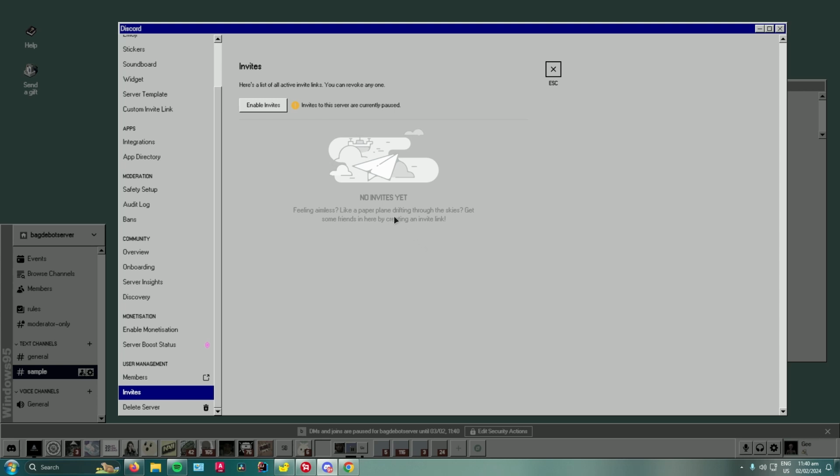So if you want to enable invites again, just click on this button again that says enable invites, and then invites will be enabled again. So yeah, that is pretty much it on how to pause invites in your Discord server.